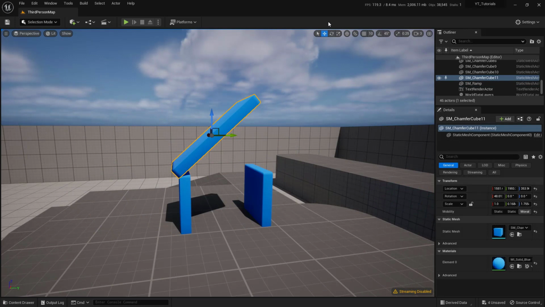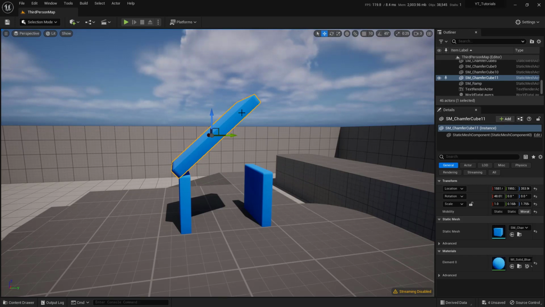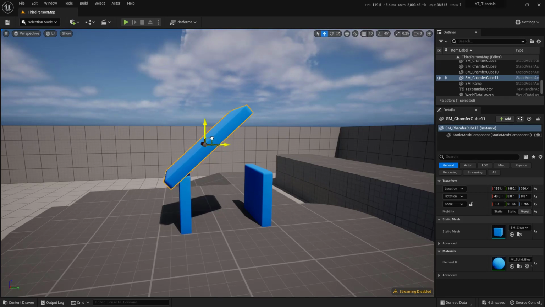Changing between global and local space when you're trying to move, scale, and rotate an object becomes very, very helpful, especially for putting a roof on top of an object. So for example, if I wanted to adjust this roof, I can move it once or twice, or in this case, I can just grab this section of the gizmo.